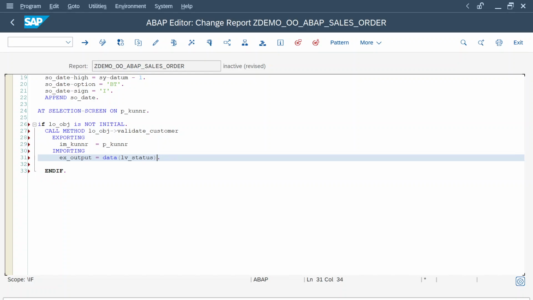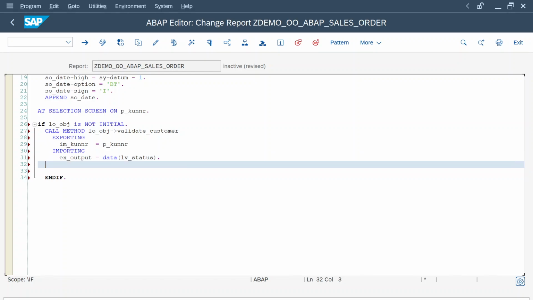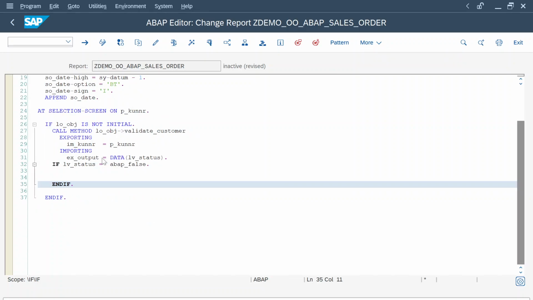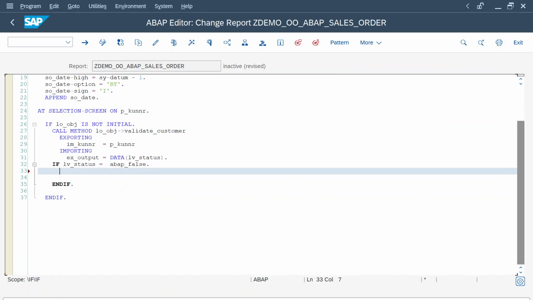Okay. How to validate it? If lv_status equal to ABAP_FALSE, then what we need to do? Raise a message. False means it's an invalid record. Yes. MESSAGE 'Valid customer' TYPE 'E'.